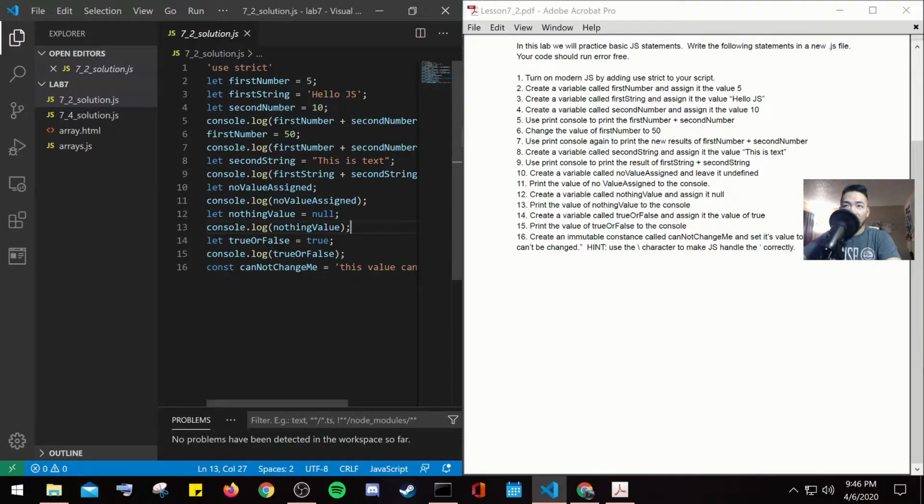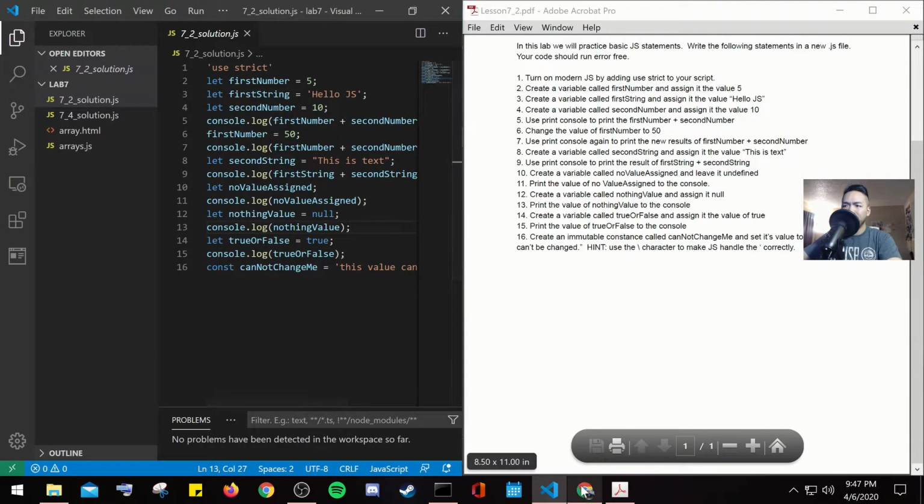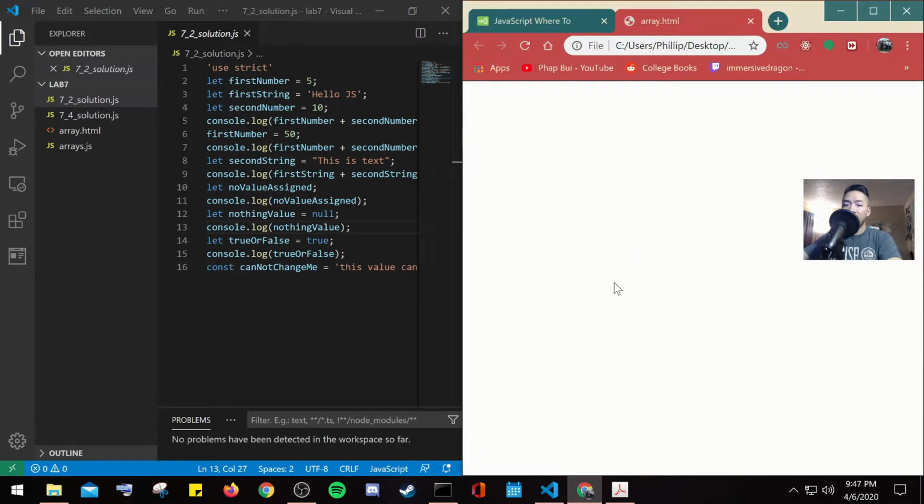Again, console.log true or false. And then 16, a constant called cannot change me. This is a little bit more about immutability. It's set to a value, and this value cannot be changed. Go ahead and use that slash character and make JS handle it correctly. When you have all that up, hold Control Shift J.